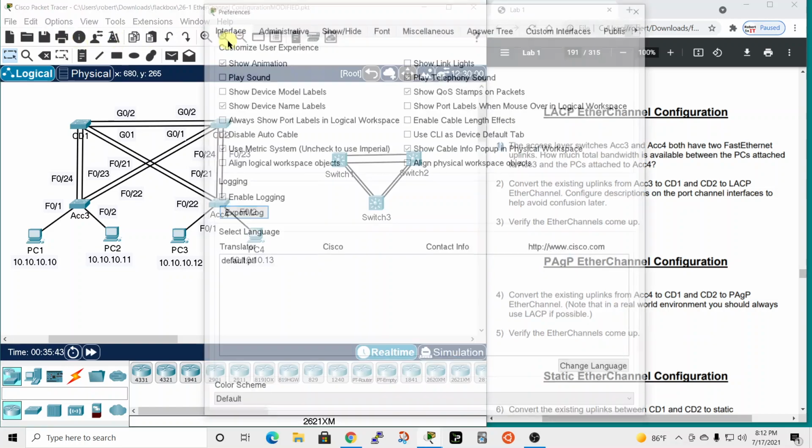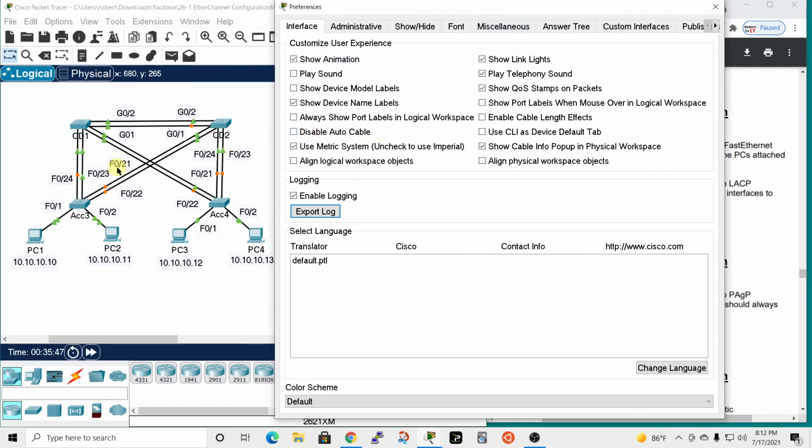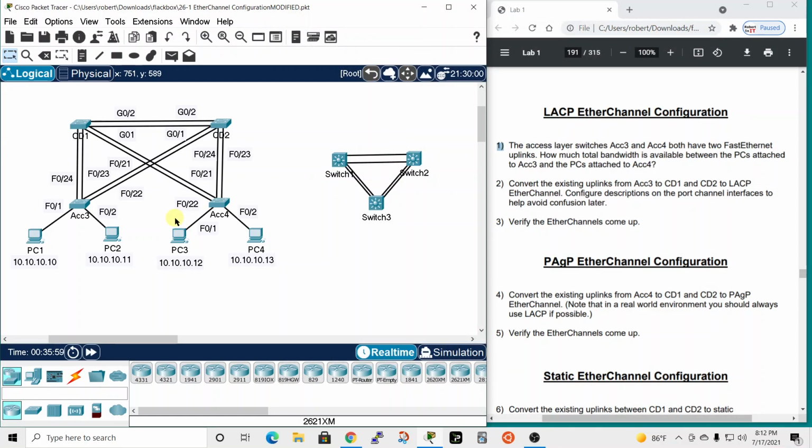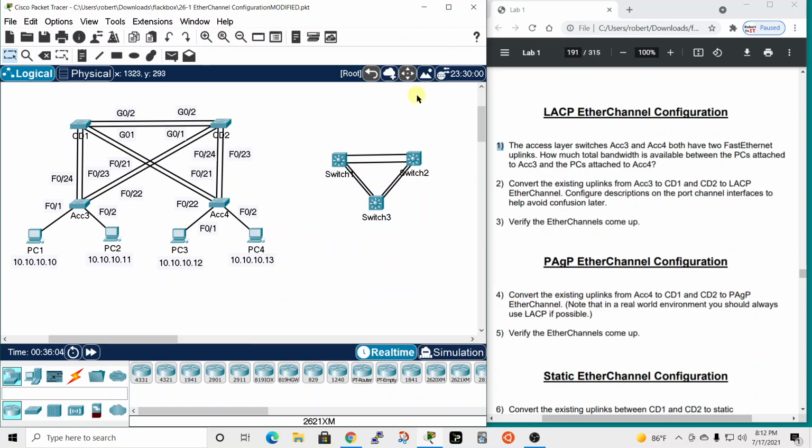under Options, Preferences, I have the Show Link Lights turned off. I'm not sure, I think they want them off for this lab, but you'll see here how spanning tree actually blocks some of the links. But the bottom line, I guess I'll turn it back off. The bottom line is spanning tree is going to block all but one of the uplinks on the switches. So your total bandwidth available between them is basically going to be 100 megabits per second because it's going to come down to a single Fast Ethernet link.